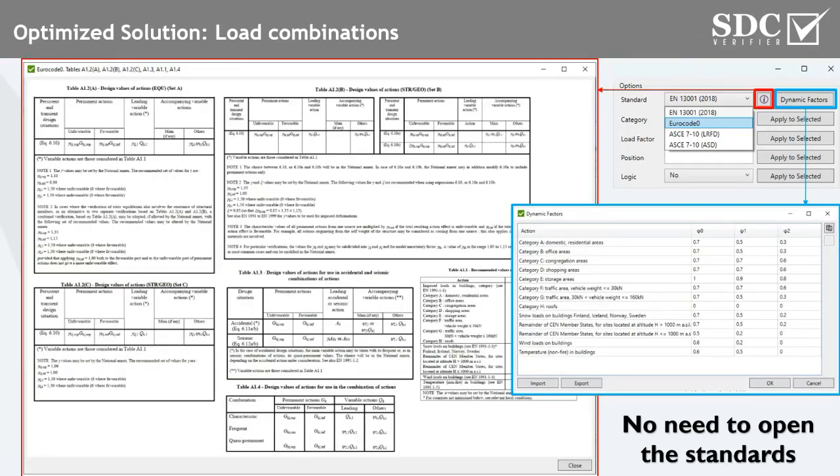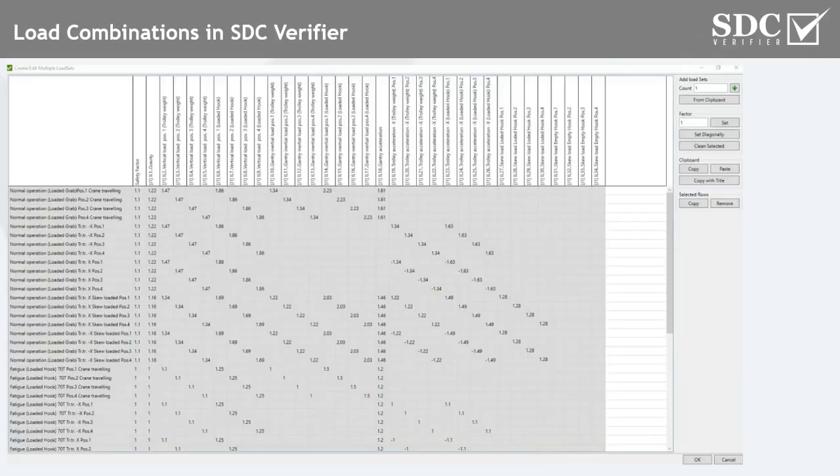Same, of course, is followed with other standards, for example, like Eurocode in this case. And yeah, you get it. You get a clear overview in the software.